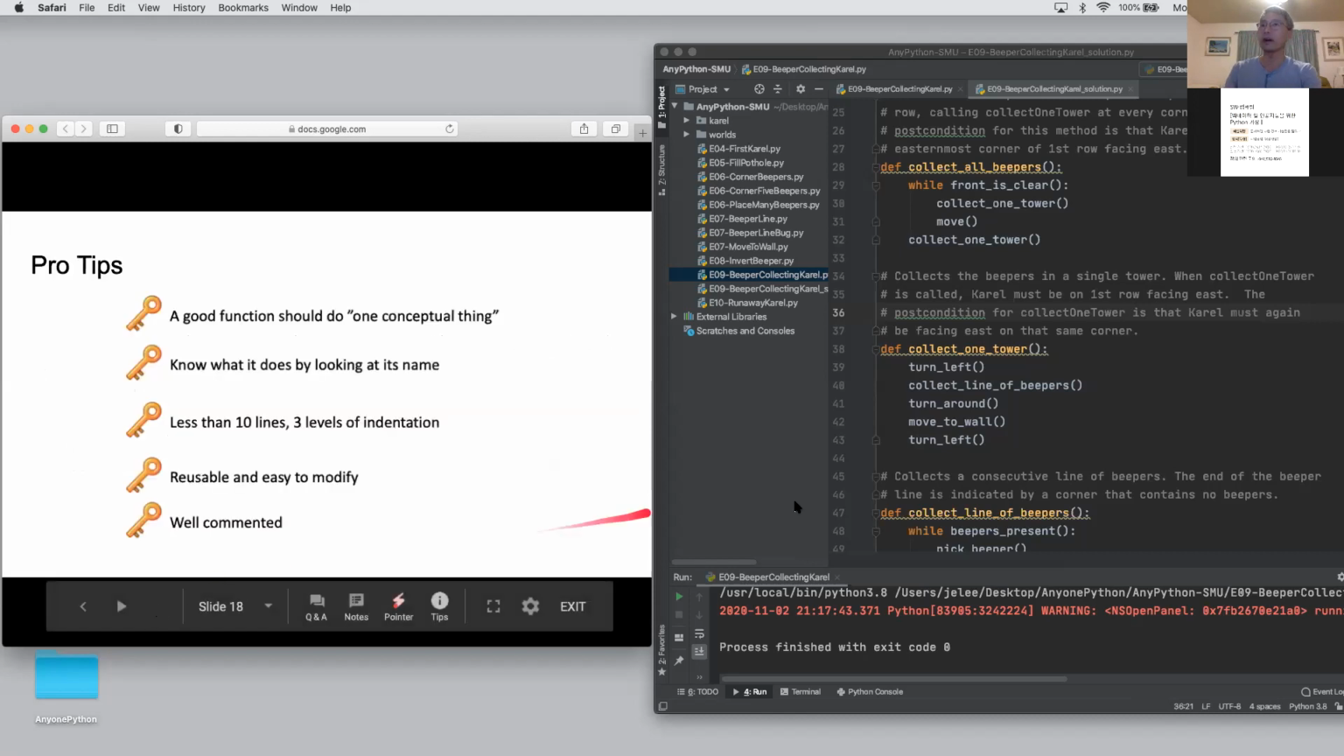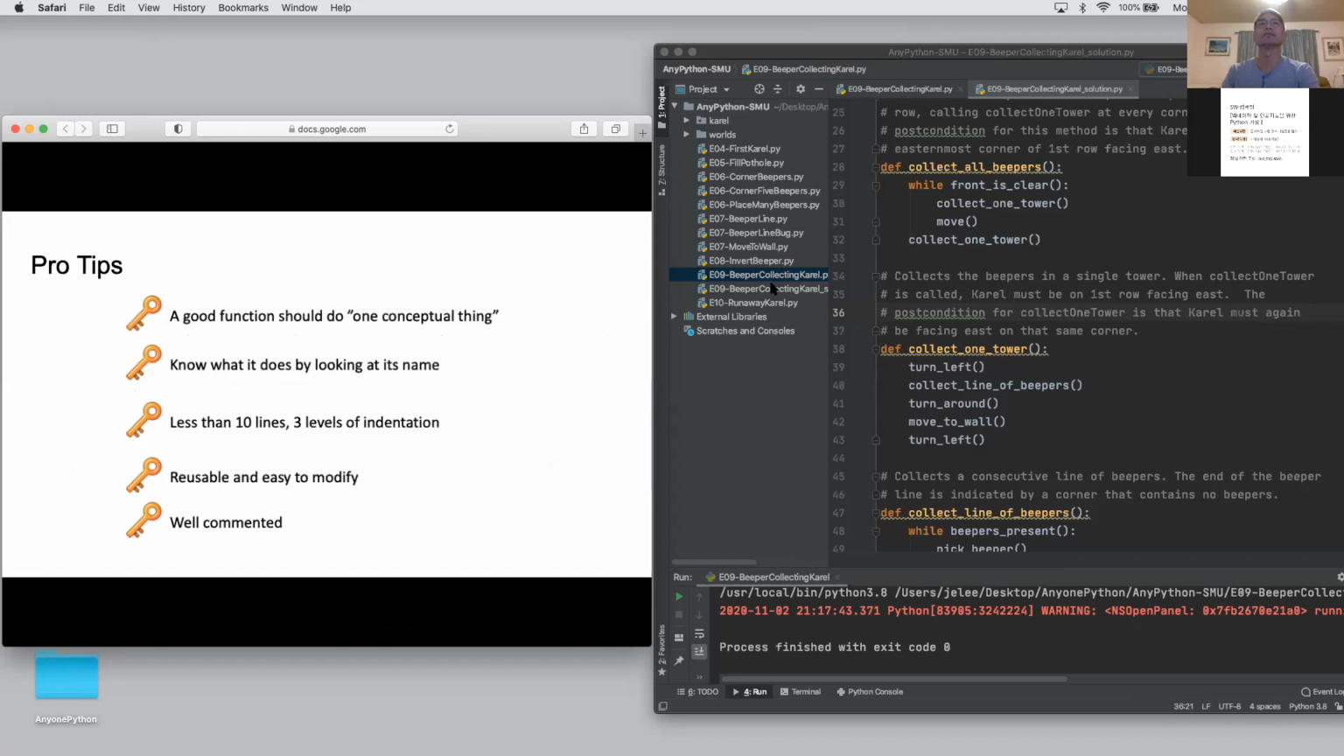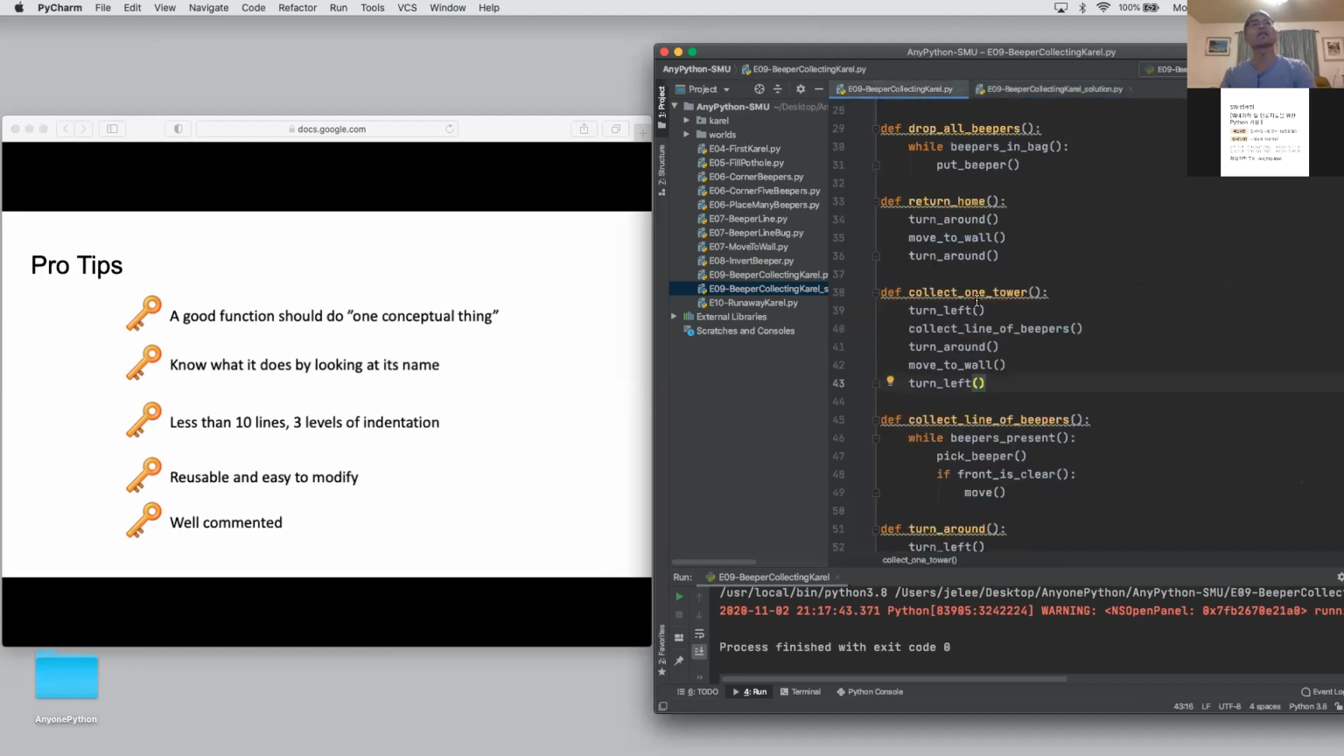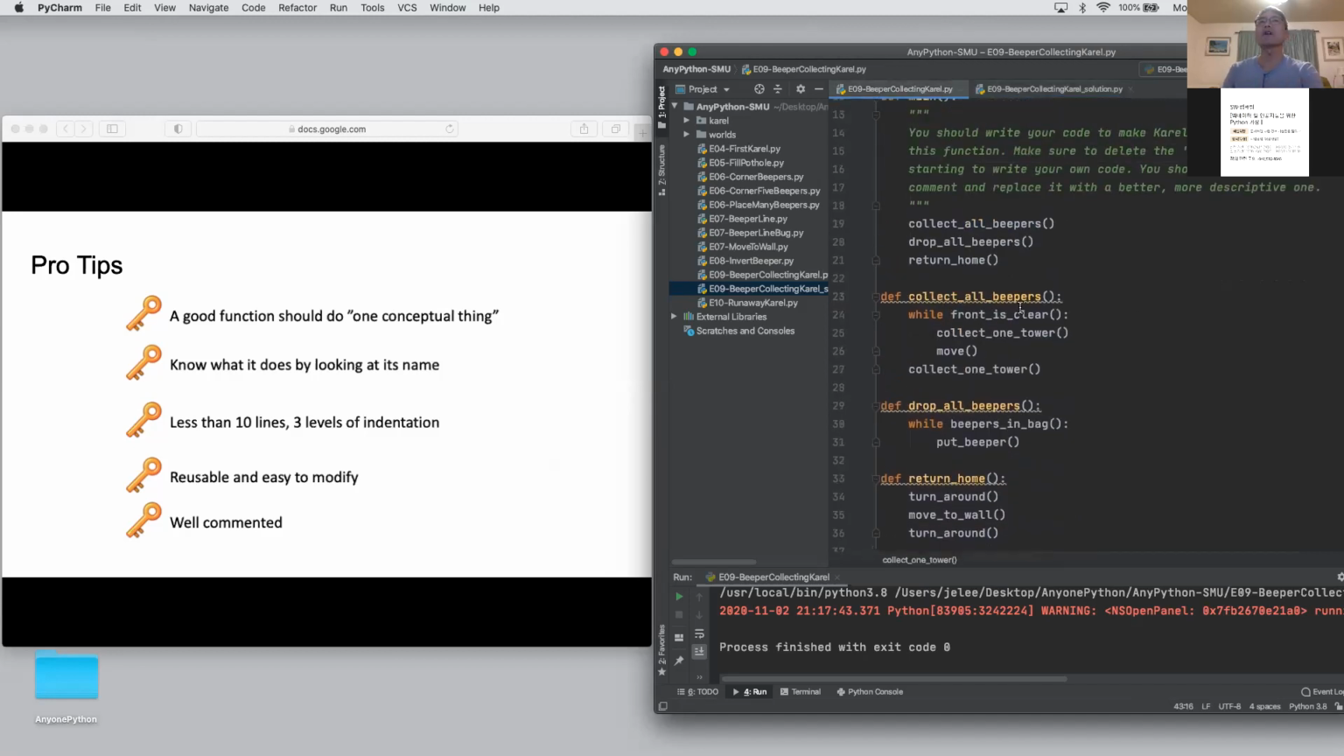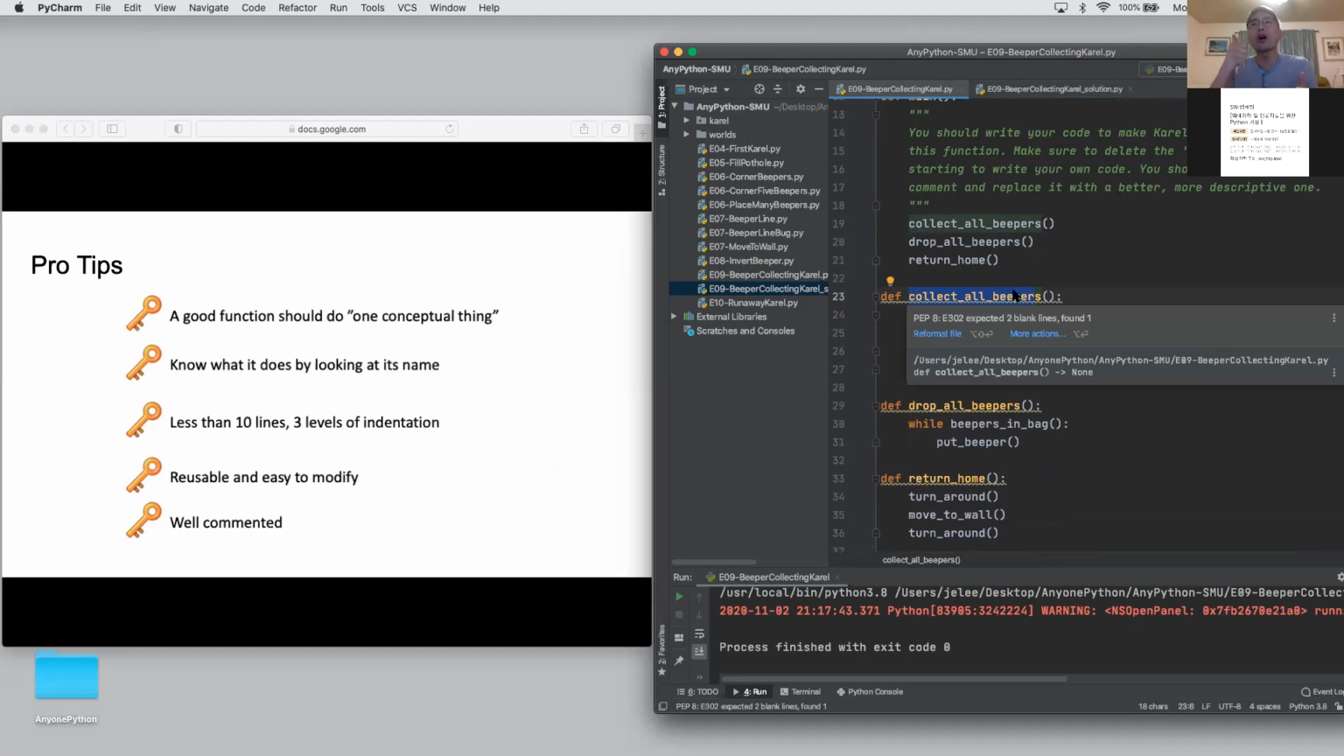Okay, there are several things you can keep in mind. First, some things can be functions, and sometimes not. For example, move is not a function you need to create, but collect a line of beepers is. A good function should do one action or one task. So you don't have to combine all of this in one function.